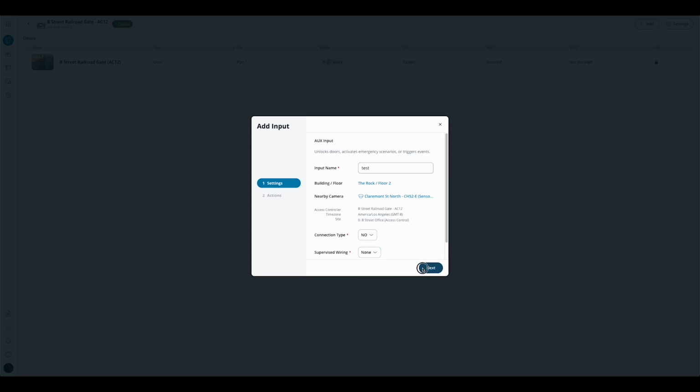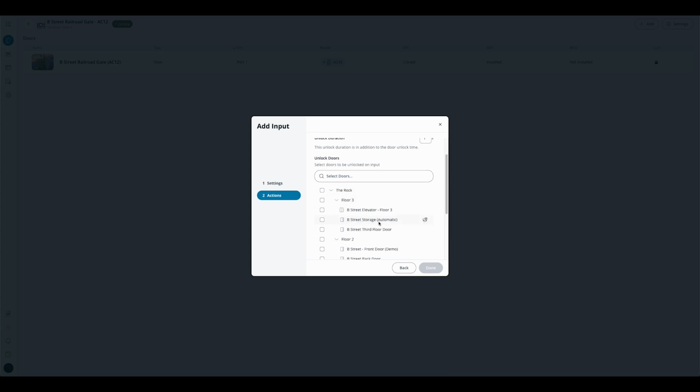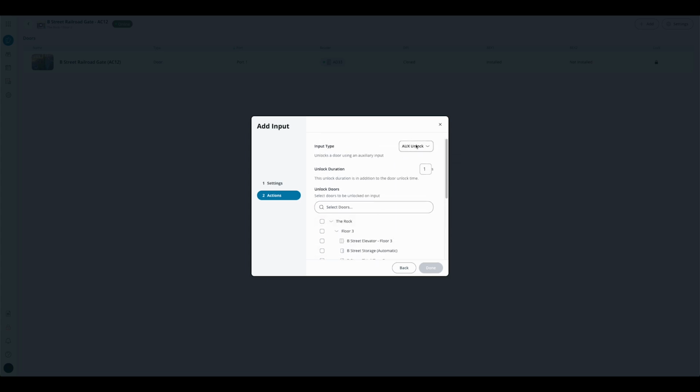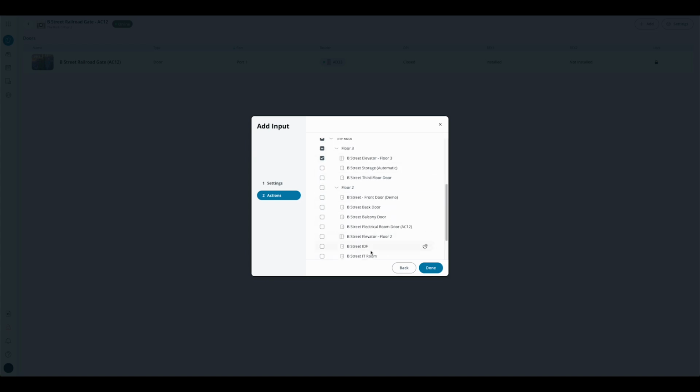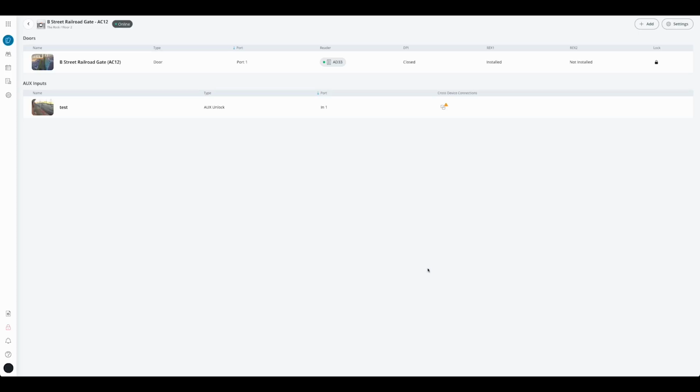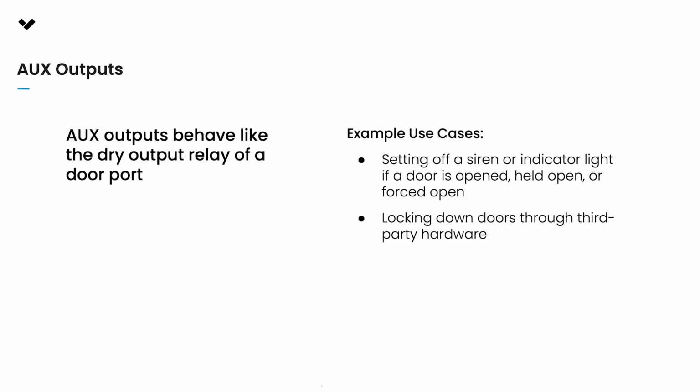Next, we will select what application we want to configure. For this case, we will just do a standard AUX unlock. Set how long you would like the duration to be and the doors in the site that should be affected. You will now see your AUX input within the doors and controllers menu, just like a regular door. Great. Now that we've covered AUX inputs, let's review AUX outputs.